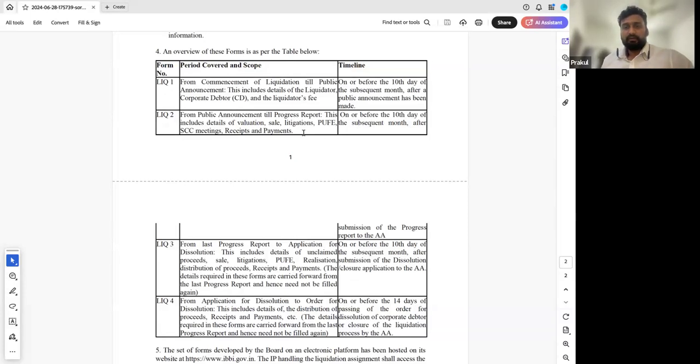The Liquidation 1 form is equivalent to our CIRP 1, actually. In CIRP, until the public announcement, we have a requirement of filing CIRP 1 within 7 days. Similarly, from the commencement of liquidation till the public announcement, there is a requirement of disclosing all the information. Now, what is the timeline they have given? Unlike CIRP, where all timelines are 7 days from a particular event, in liquidation the timeline is 10 days of the next month after the public announcement has been made.